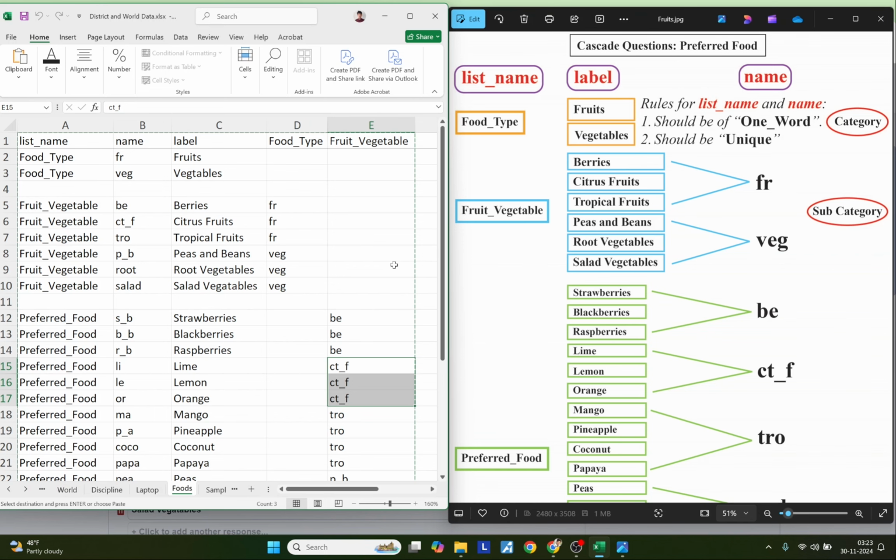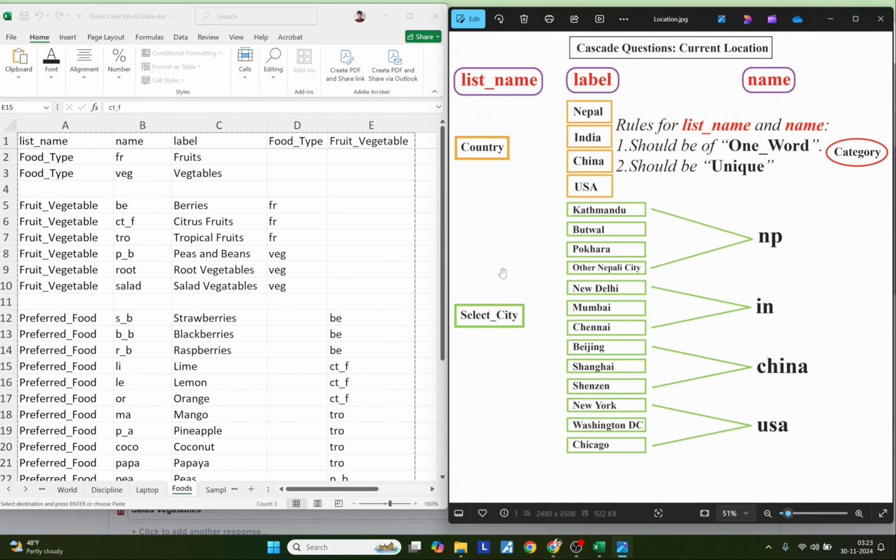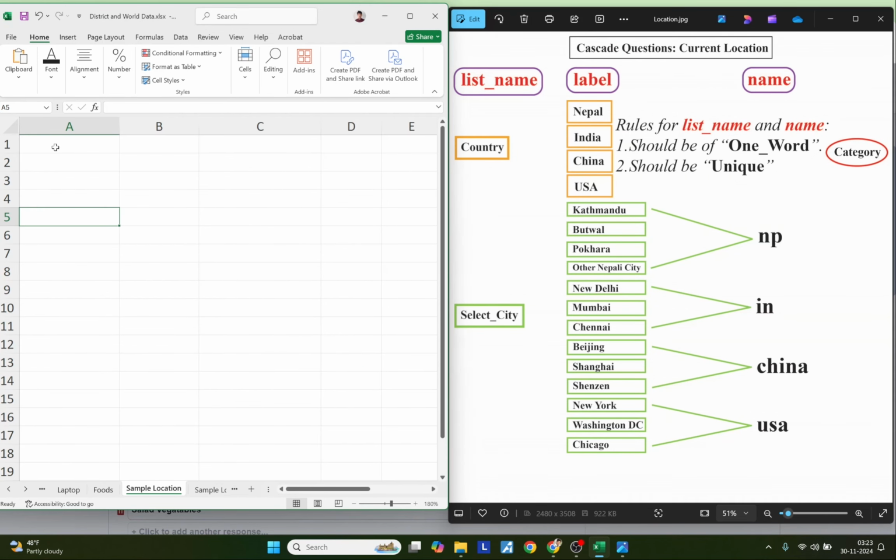Now let's do some practical. So for the practice I have created a sample. Our first step is once again to create three core components of a cascade select question. The first component is list_name. The second component is name. The third component is label. Our list name is, you can see it over here, country.